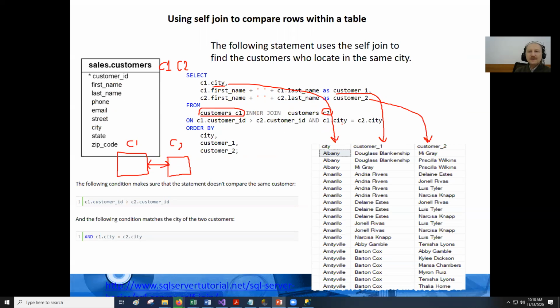They will come here only if their city is matching. This means if there are two customers, for example, Douglas and Gray, if they are from the same city, they will come out. Also, this customer and this customer from the same city will come out. This customer and this customer from the same city will come out.